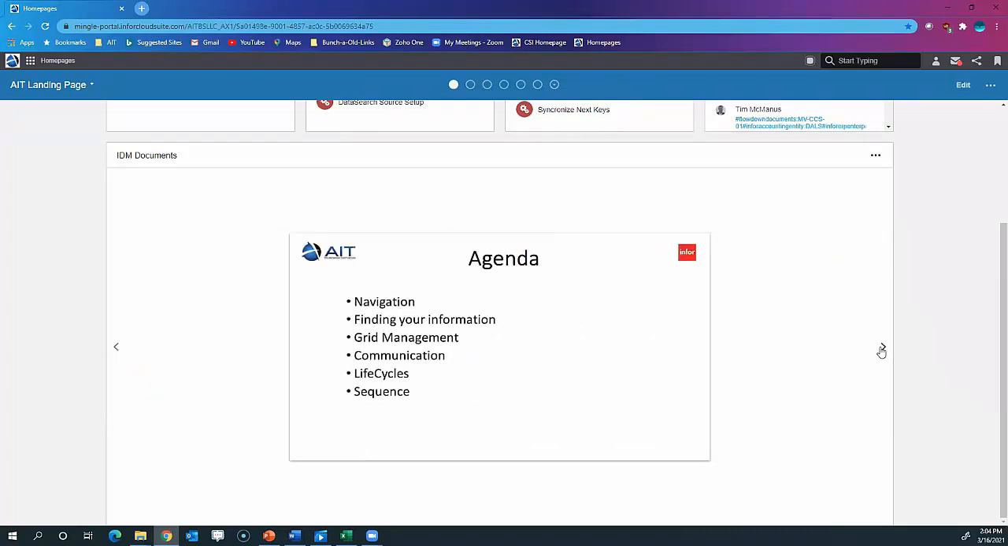So today our agenda is going to be looking at some navigation. How do we move around in the system? There's more than one way to do it. And many of you may have found one way that works for you, and you may find that there are different ways that work better at different points. We'll go through some of that. How do you find your information? So where do we go in the system? What are the best tools to do that?